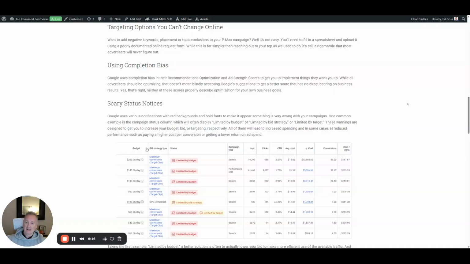The next one is completion bias. Basically, what this is, they almost gamify turning on features. They'll use, like, in their recommendations feature, and things like ad strength scores, they will kind of say, oh, well, if you do this, you'll get a better score. And so you should do it.